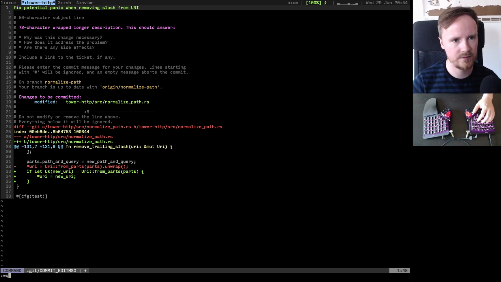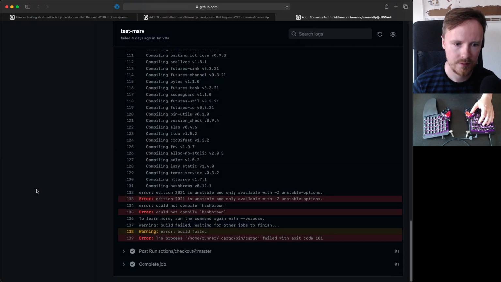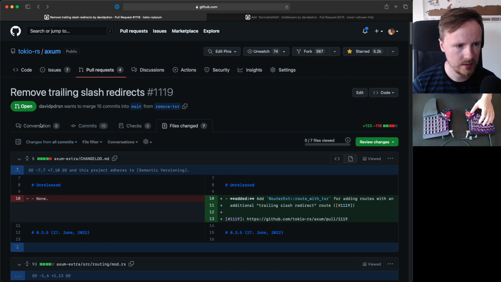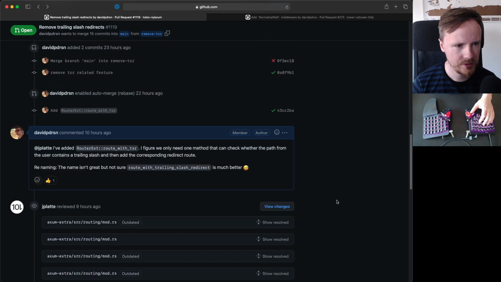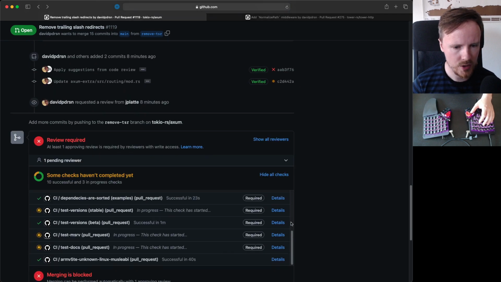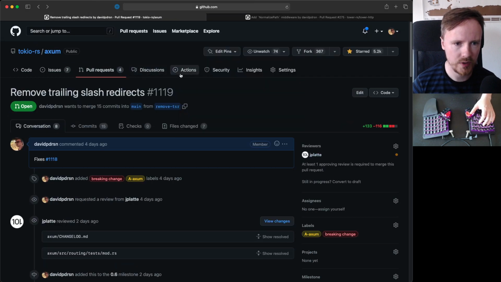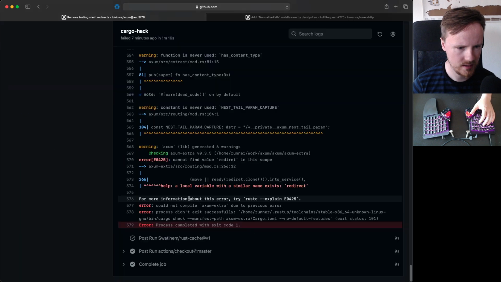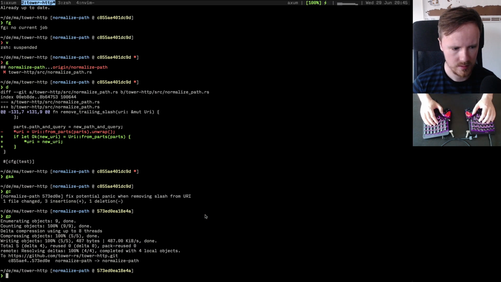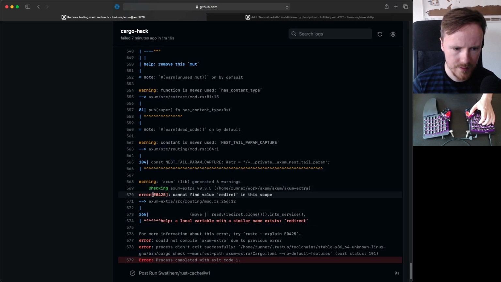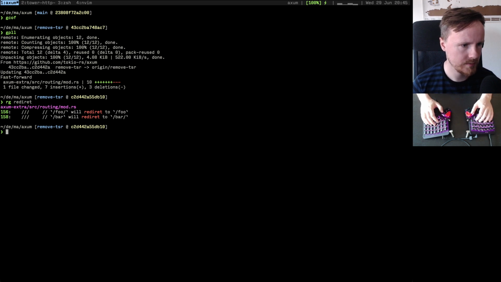Fix potential panic when removing slash from URI. What was the CI fail that we got here? I was pretty sure I fixed this one, and I merged main like 23 hours ago. Does that mean that there has been a new release of hashbrown? Cargo hack. Did we break something? There's still some typos.